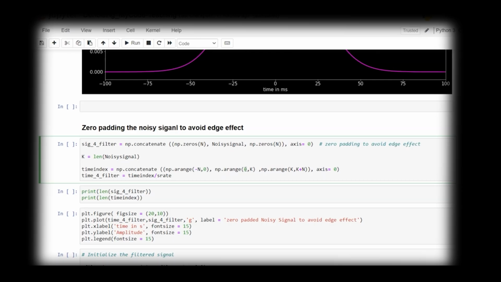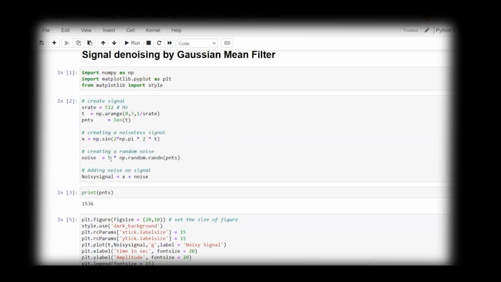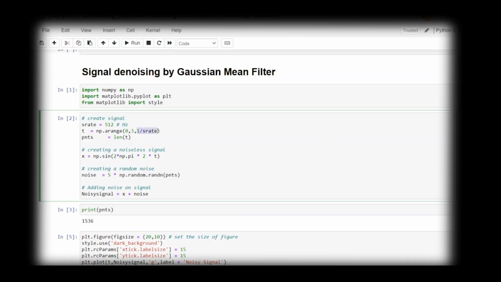This time vector runs from 0 to k, representing the original signal. Since we added 100 zeros before and 100 zeros after the signal, the time vector now contains additional samples from -n to 0. This range represents the padding before the original start of the signal. The original noisy signal spanned from 0 to k, so we added 100 zeros before 0 and 100 zeros after k. This is how we generate the time index for the zero padded signal, which we call signal for filter, used to avoid edge effects.